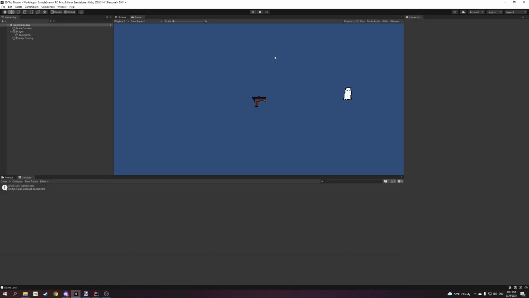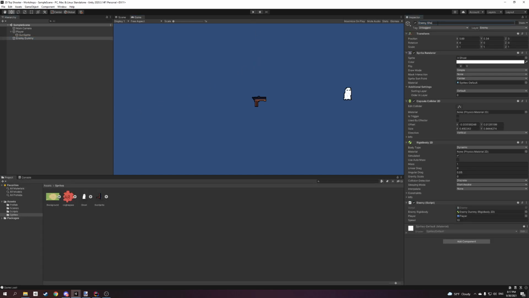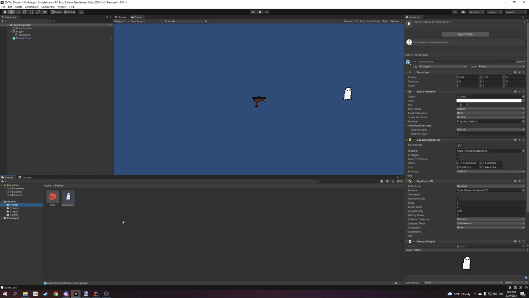Now, with this, we want to have it so that it's not just one ghost, but multiple ghosts spawning. So how do we do that? First things first is that with enemy dummy, it's not a dummy anymore. He's a ghost. We're going to name it enemy ghost. With our enemy ghost, we want to make a prefab of the ghost. So prefab, drag and drop into our prefab folder. And now we've got enemy prefab.